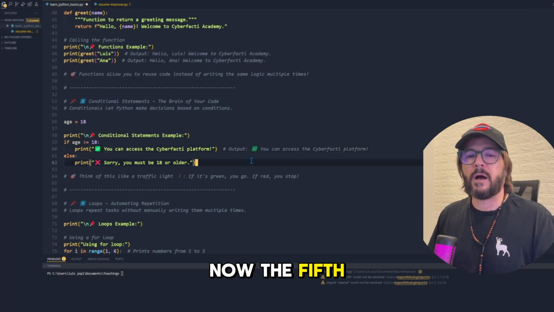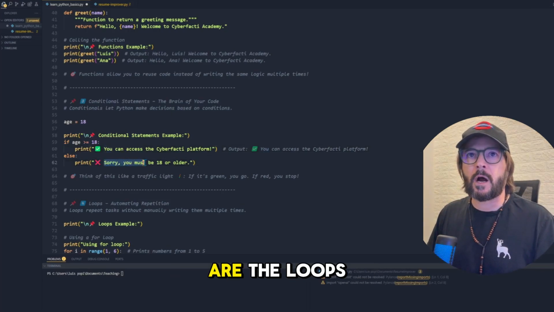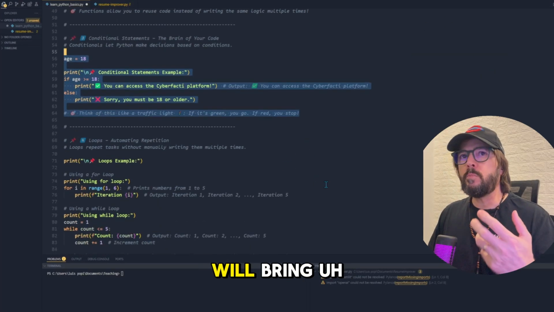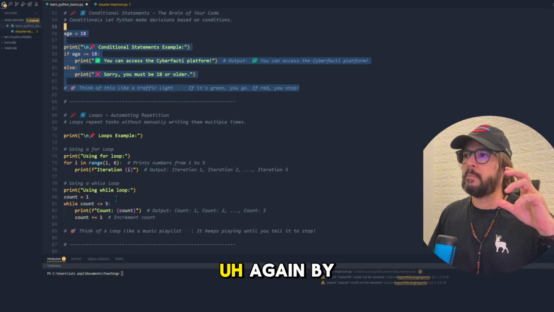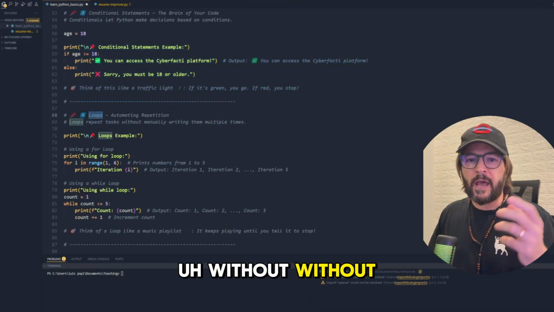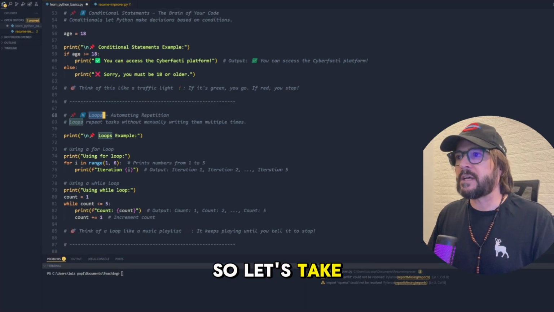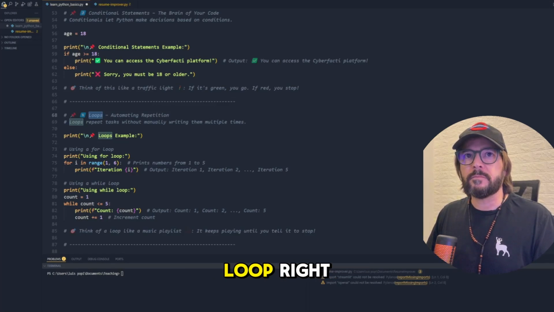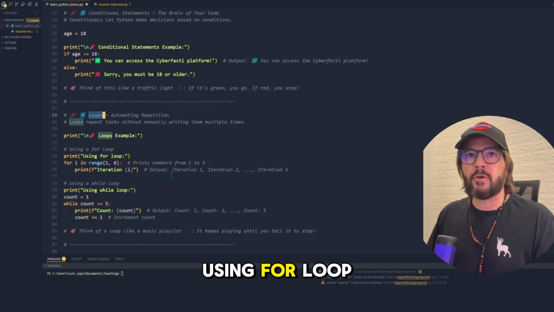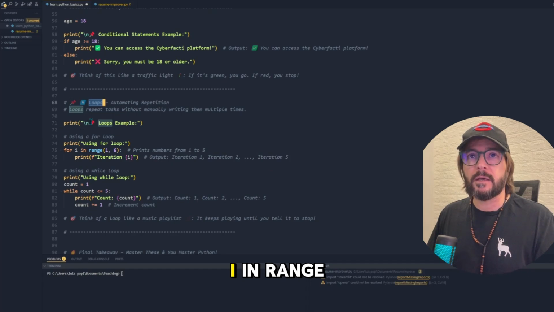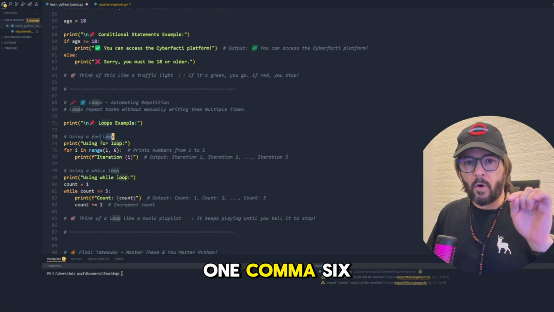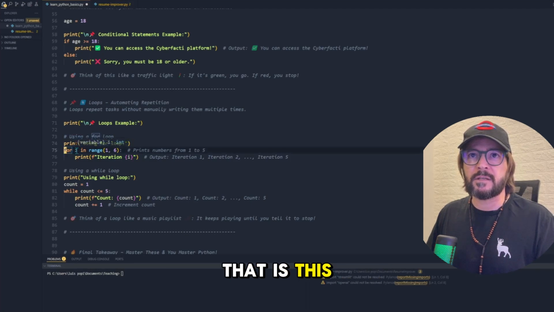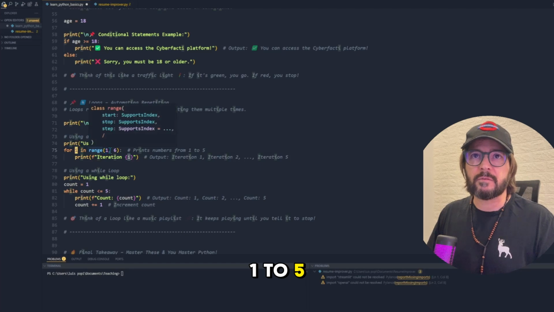Now, the fifth foundation that you need to understand is loops, right? Loops automate repetition, so it will bring information again without having to multiply times, right? So let's take a look here. Loops example, using a for loop. Print using for loop, and then for i in range(1, 6) between parentheses. That basically means this prints numbers from 1 to 5, right?